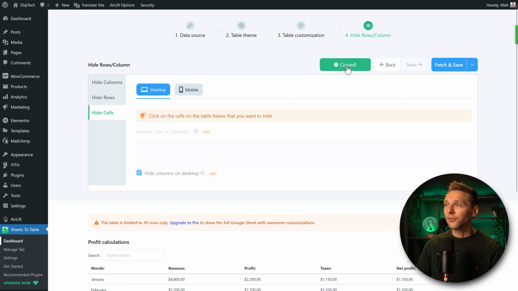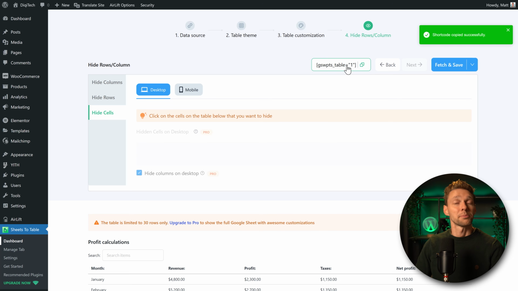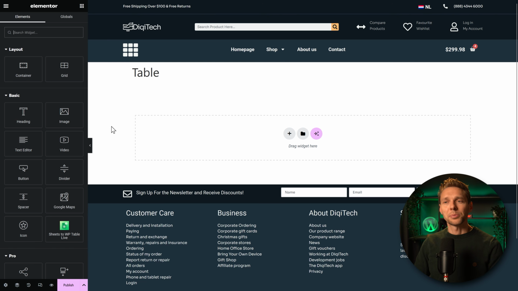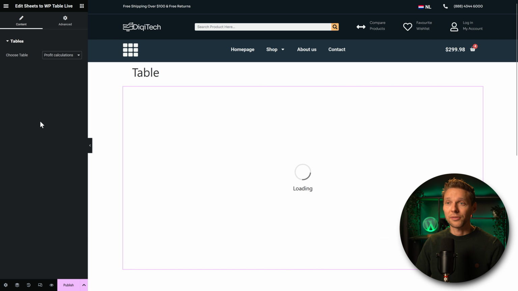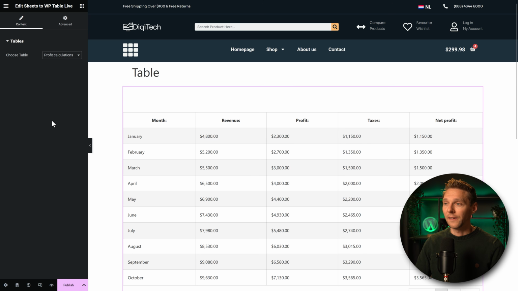Let's grab this table over here, click on it, and then we're just gonna paste it live on a page in Elementor. Now on my Elementor website, I have a new widget here, Sheets to WP Table Live, and I can just drag and drop it, put it over there, choose any saved table to load data. Well, that's it. Just select your table, profit calculations. Here we are. And there it is, just like that.